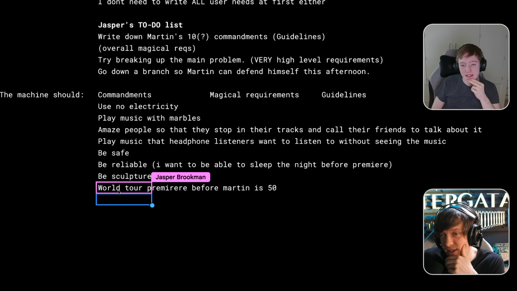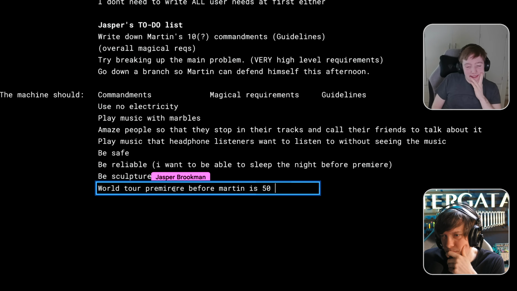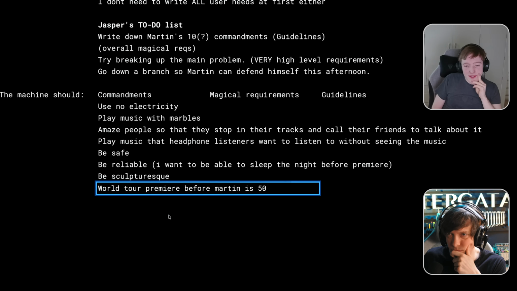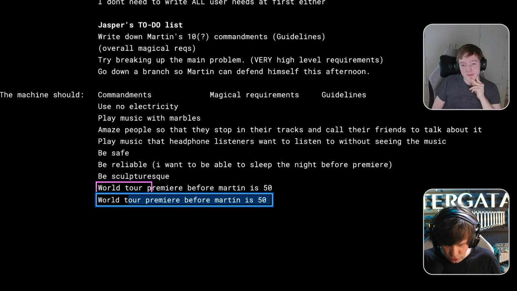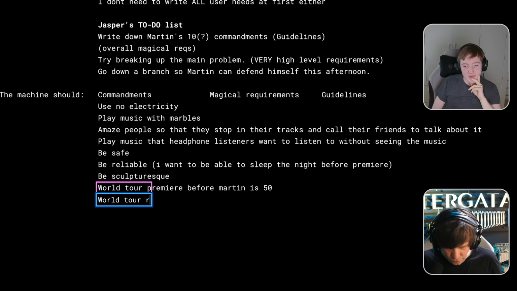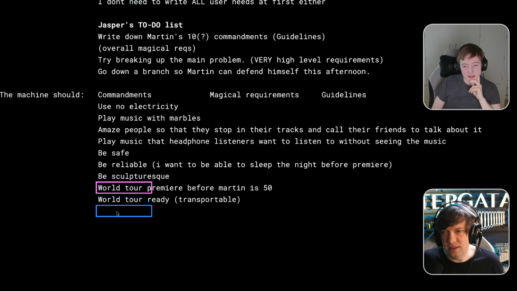That's a constraint, actually. Transportability, someone added here in chat. That could be a good commandment, right? Since it needs to go on tour. World tour ready. Transportable, and inspiring to compose for.